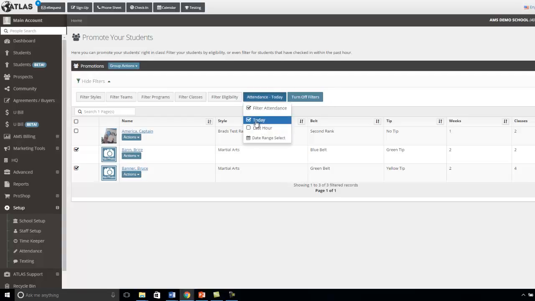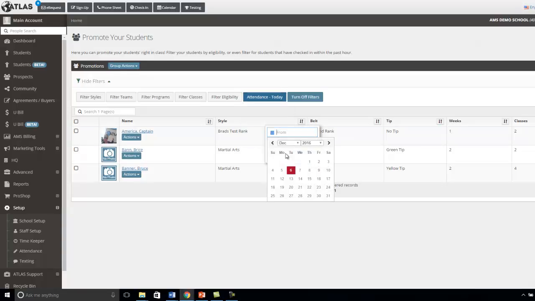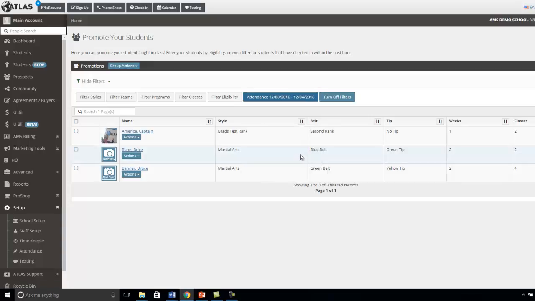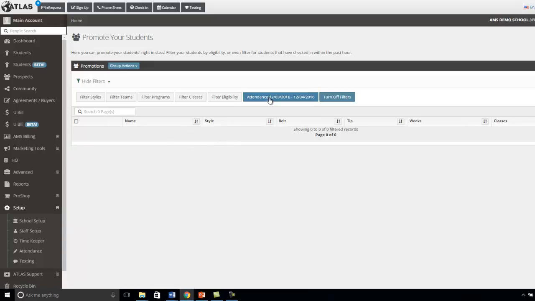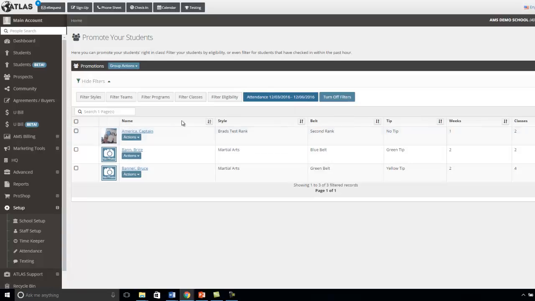A lot of schools also do it by who's checked in today. Let's say you did your testing on Saturday and now it's Tuesday and you want to advance everybody. No problem. You can just hit attended by date range and say, anybody who was at my testing on Saturday or on Sunday, I want to see them. Of course, I don't have any checked in, but if anybody had been checked in within that date range, they would now show up on the list and I can tick them all and promote them en masse as well.